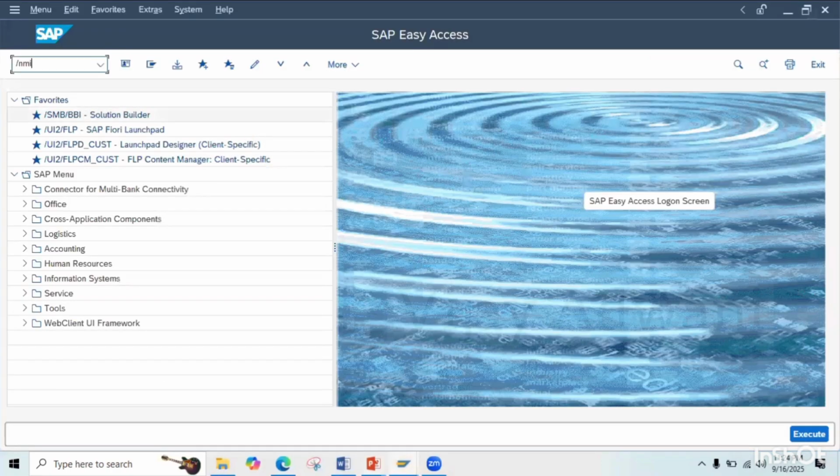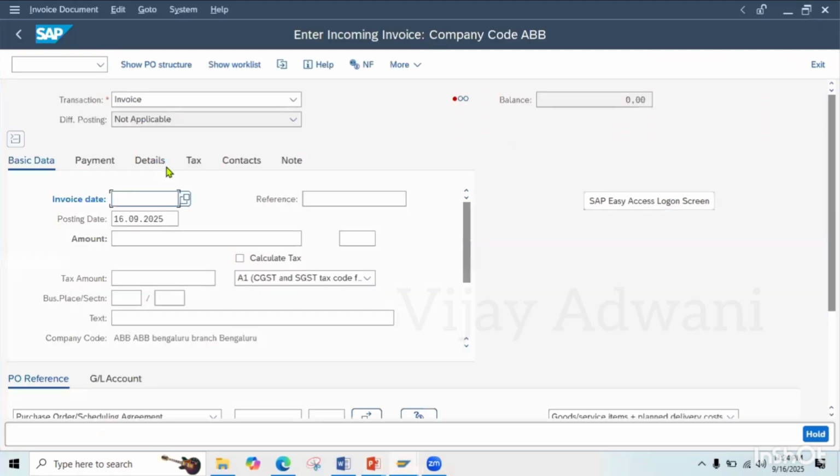So now I'm in SAP and the T code is MIRO, MIRO. Once I go into MIRO, you can see the transaction is invoice. Here it is red right now. That is incorrect. Once it becomes green, then we'll be able to post the invoice. So this is an indicator of posting the invoice.